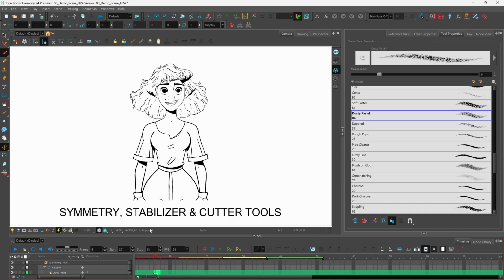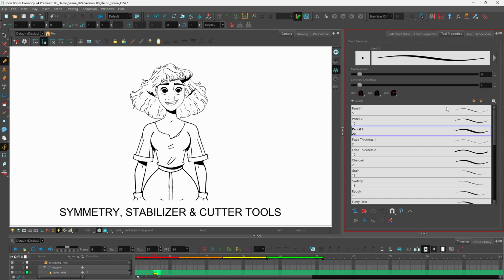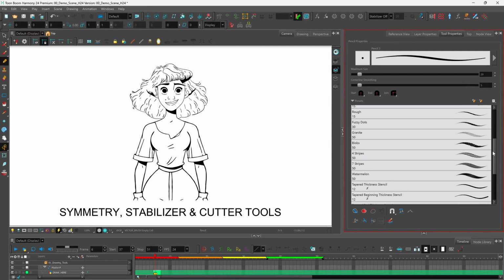brushes within Harmony. We're also now going to have a look at our pencil tool and the improvements that we've made to that. We also added a new symmetry guide, which is very useful for creating characters or backgrounds very quickly within the software. So let's have a look. If you select your pencil, under your tool properties, you will also find some presets that you can use.